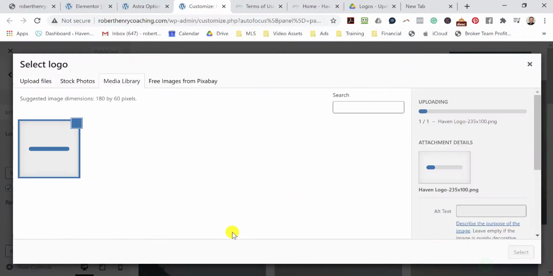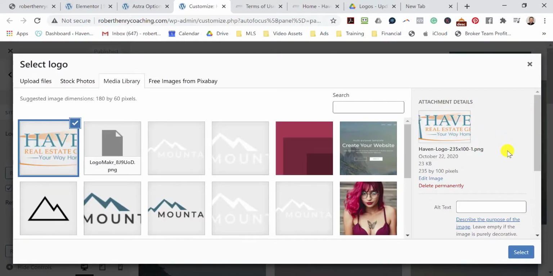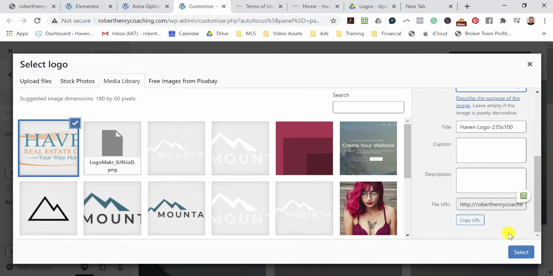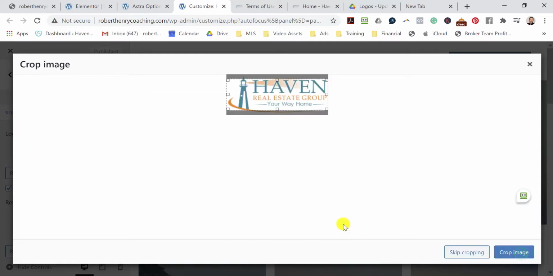Okay, so we'll just go ahead and insert that. Now what you want to do is the alt text, you always want to put a description of whatever picture or image that you're putting in there. So Haven Real Estate Group. That's all you really need to put there. And it's check marked here, we're going to hit select.